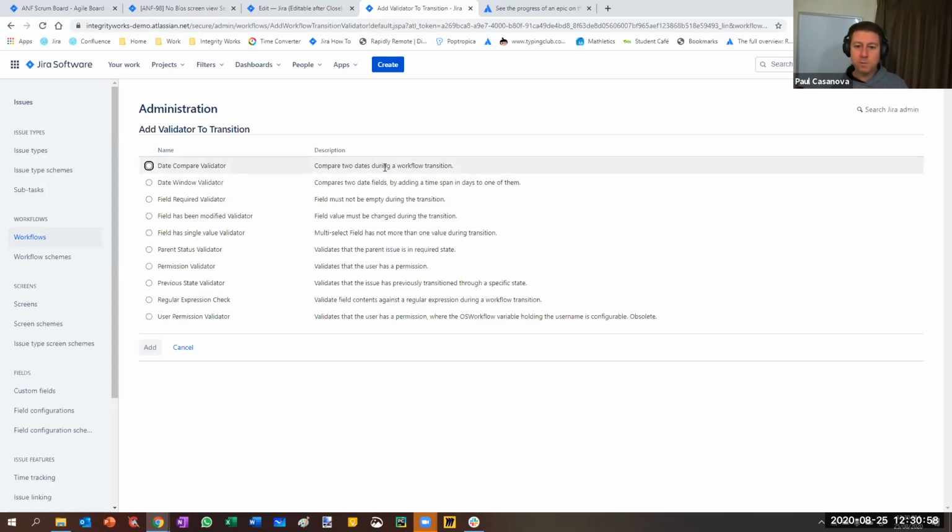Okay, so with our validators, we can do a date compare validator. So we can compare two dates during a workflow transition. So let's have a look at that one. Date window. So there's a hard comparison, I guess, between two dates, or we could compare two date fields within a time span. We could make a particular field required. So it could be, for example, we must have story points before we can go from sprint backlog or backlog to in progress, for example.